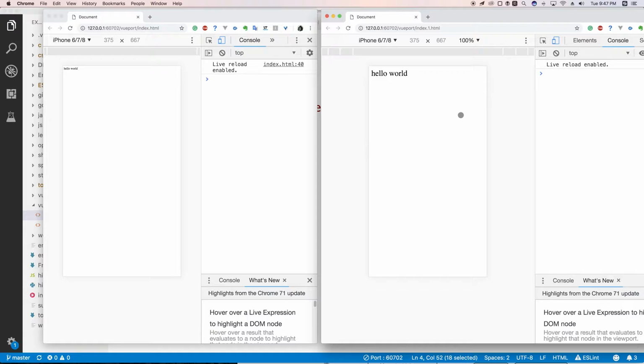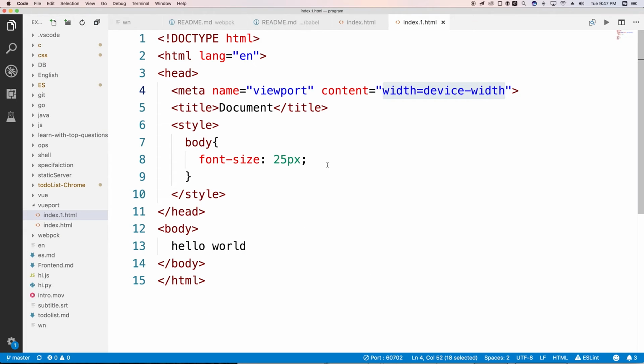As you can see on the left, I do not change the value of the viewport width, so the web page will be zoomed out. But on the right, I make the viewport width equal device width, so there will no longer be any zoom in or zoom out. So remember, if you want to design a responsive web page, you should always add this element to your HTML file.